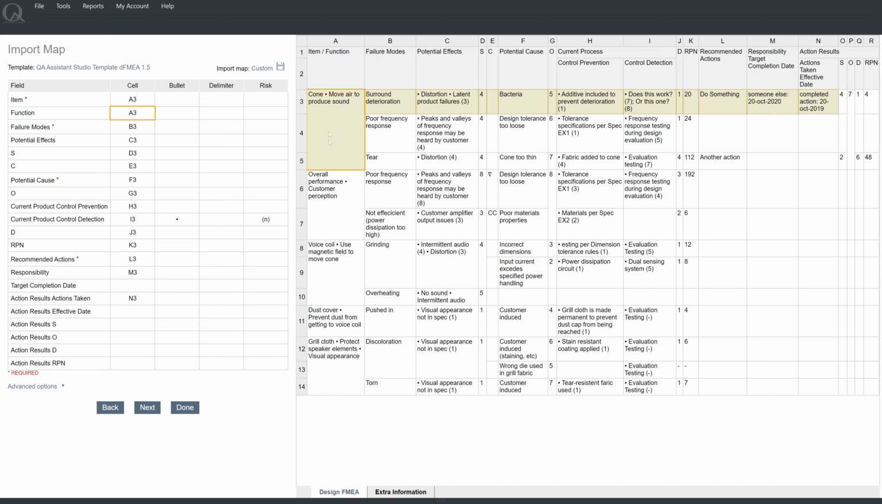So we'll copy and paste the bullet character into the bullet column for our function field. Moving on, we confirm the cell for failure modes is correct. The cell for potential effects is also correct, but we need to indicate the character used for the bullet. There's no need for a delimiter here. But now is a good opportunity to mention the risk field in our import map.